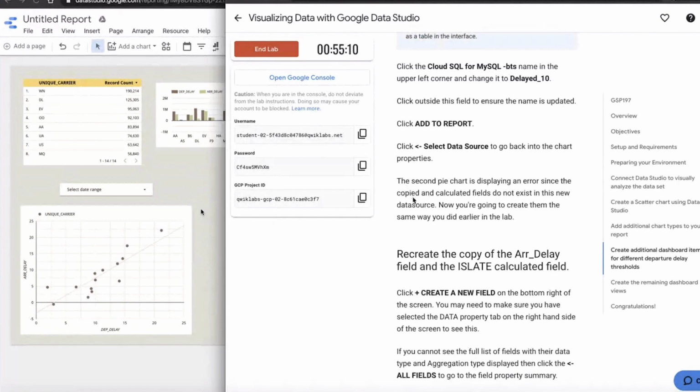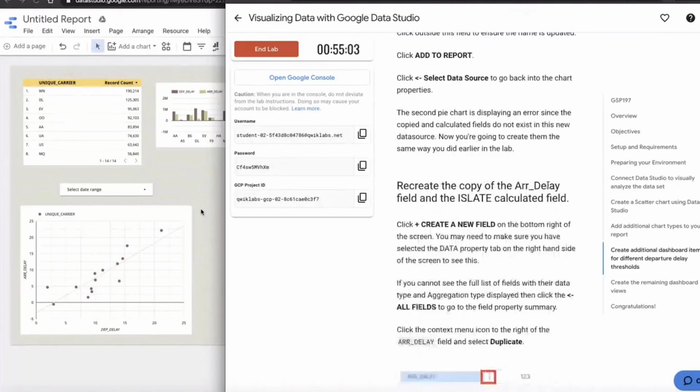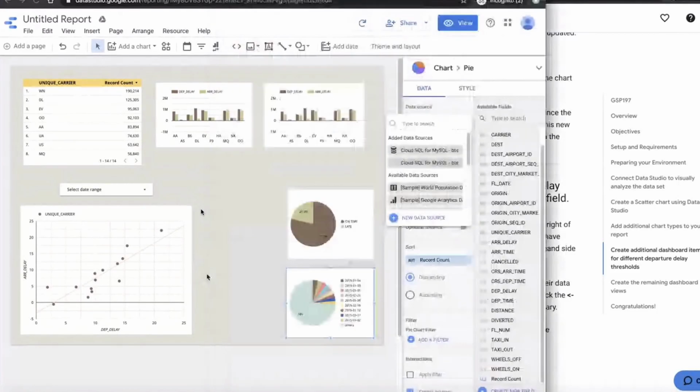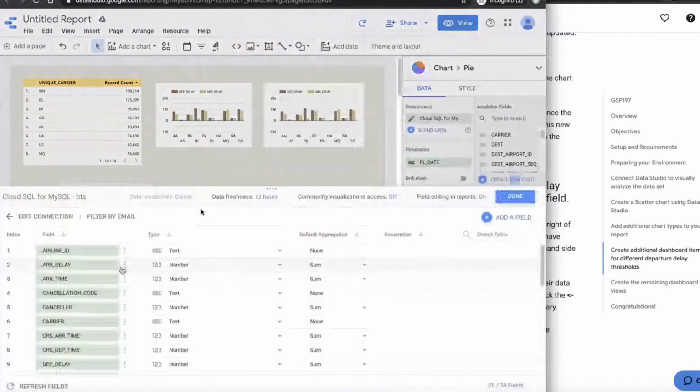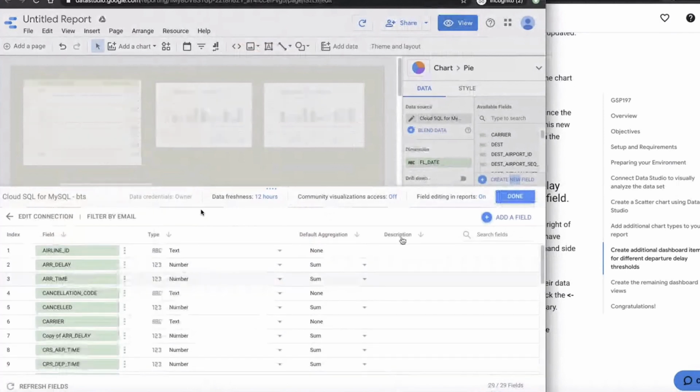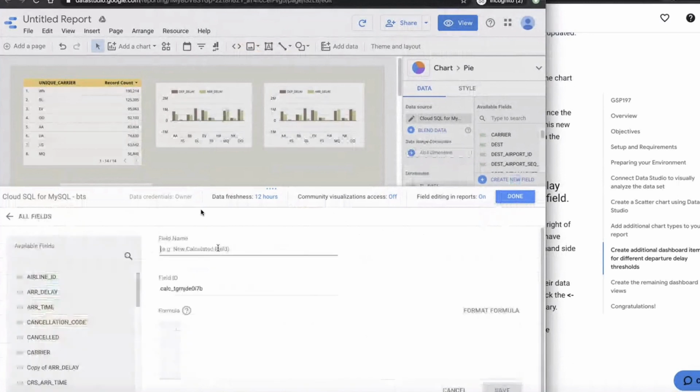So let's repeat the process where we create a copy of the arrival delay field. So let's click on create a new field. Click on arrival delay, duplicate it, add a field, isLate. Let's rename it as isLate.